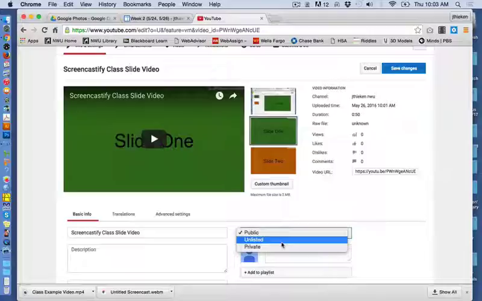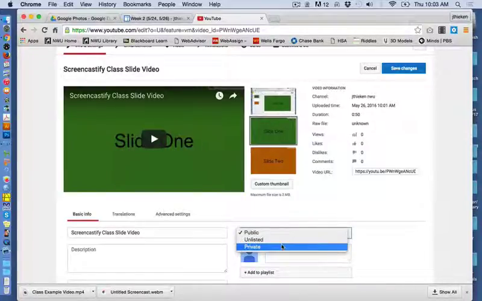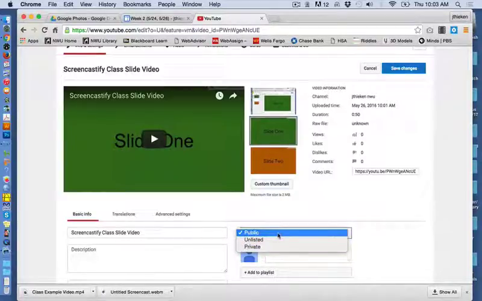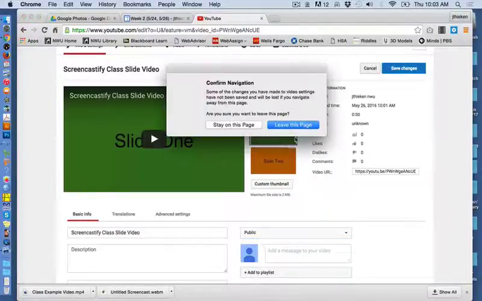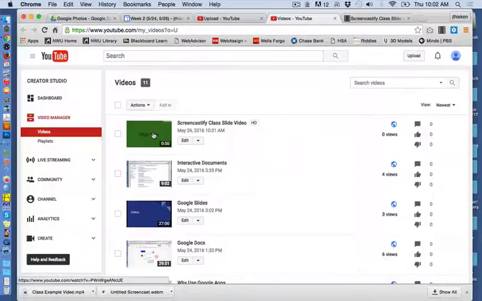Unlisted, the same kind of idea. They have to have a link. You have to give them the actual URL, and then they can see it. Or private means no one can see it. Right? It's just you. So if you're going to do anything for education, it all needs to be public. All right? So I didn't do anything for changes. Leave this page.